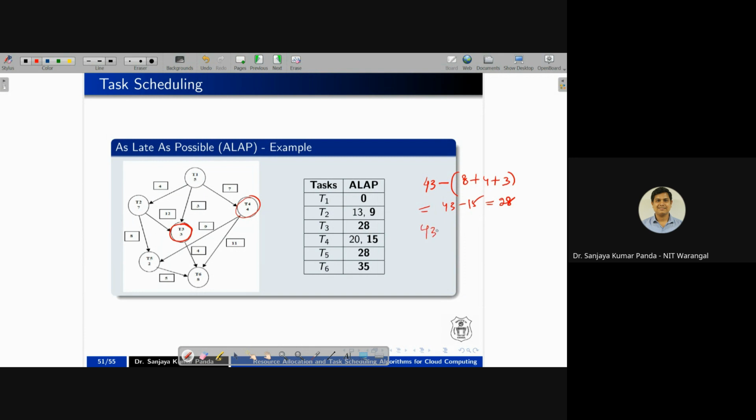Similarly, if I calculate for T4, it is 43 minus, and you can go this way or this way. So 43 minus 8 plus 11 plus 4 is one solution. Or you can say 43 minus 8 plus 5 plus 2 plus 9 plus 4. If you take this one, 8 plus 5 is 13, plus 2 is 15, plus 9 is 24, plus 4 is 28. So if you subtract 28, you will get 15. But you will choose the minimum one. That's why I'm selecting 15.